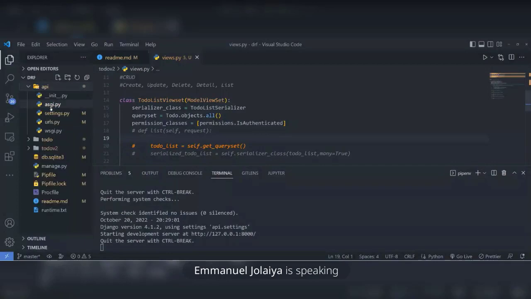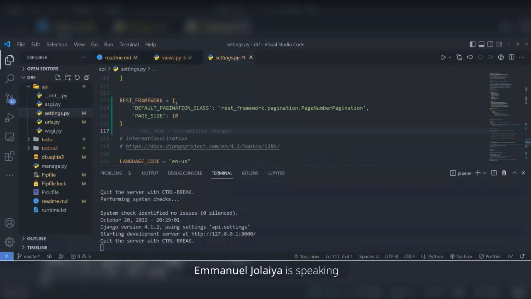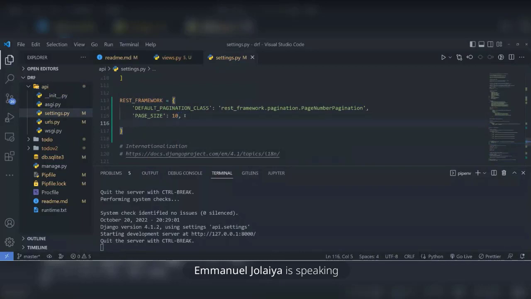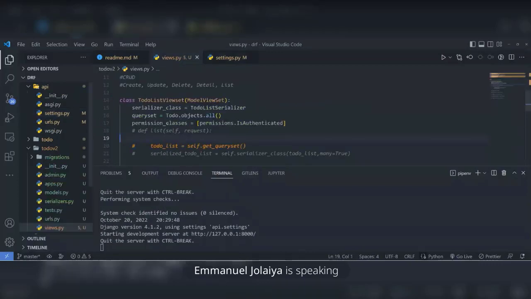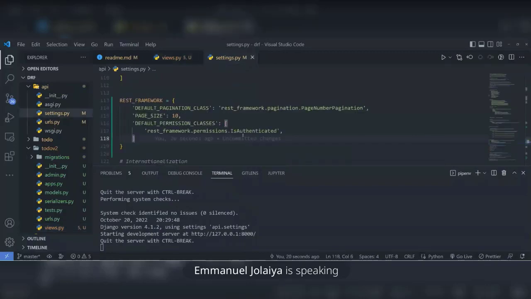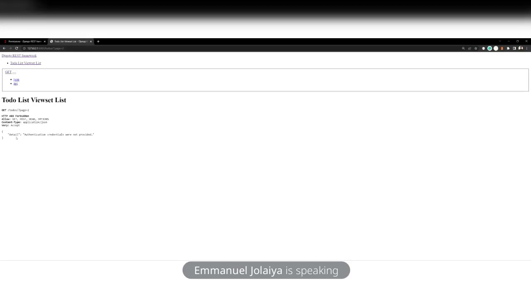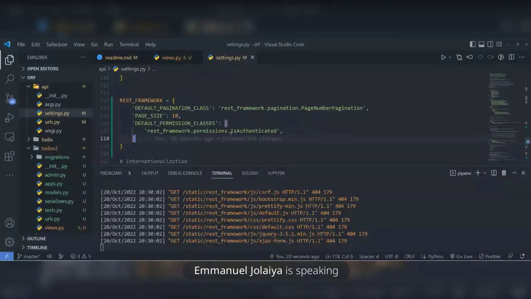Here's our settings right here. So this REST framework dictionary can accept a lot of settings for the Django REST framework. I can put that of permission here. That's the default permission class for my API: is authenticated. But of course, anyone I put here would override the one in the settings. So that's the priority. That's the chain of priority. Anyone here will override anyone that is here. So let me reload this. You see, authentication credentials were not provided because I've changed my API to be is authenticated.